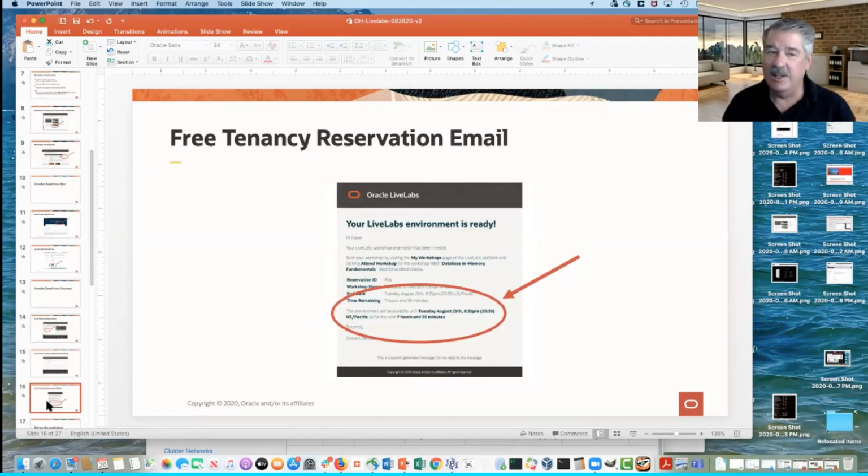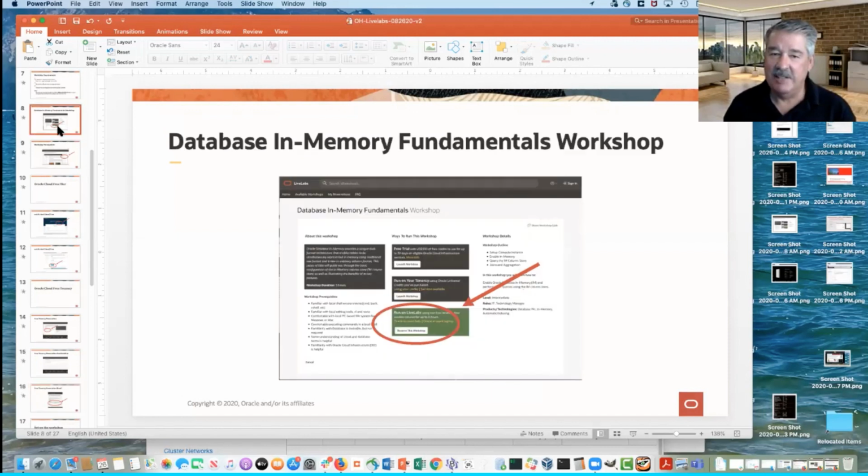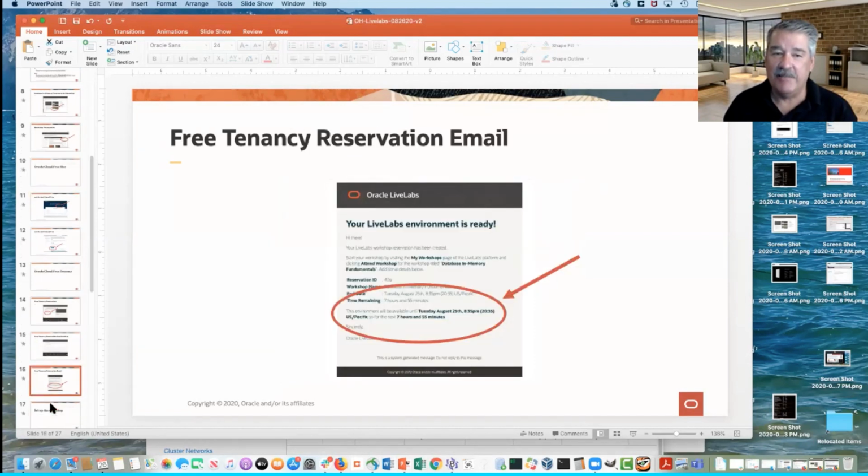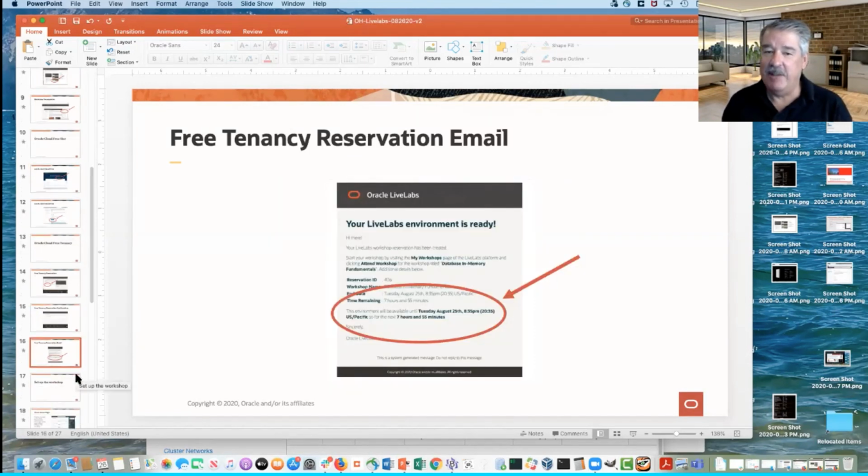So you can either sign up for the free cloud environment and choose that option. If you already have a cloud account with credits, you can use that, or you can reserve a free tenancy, get your email back, and connect that way. So there are 3 different ways to do this.